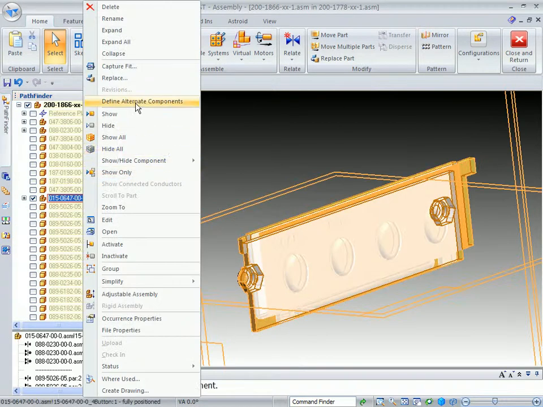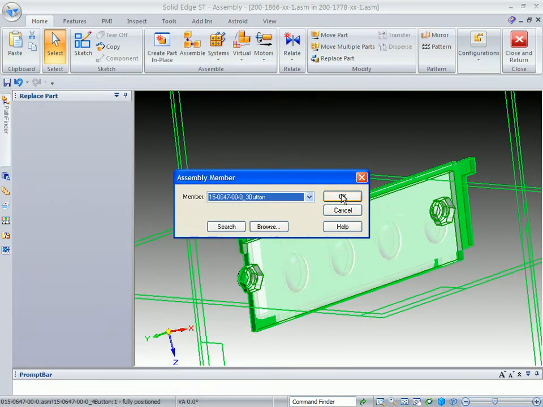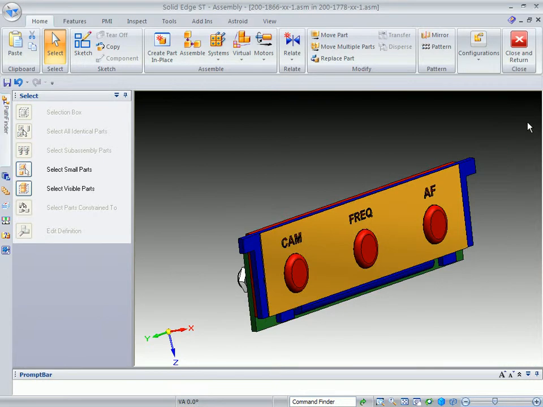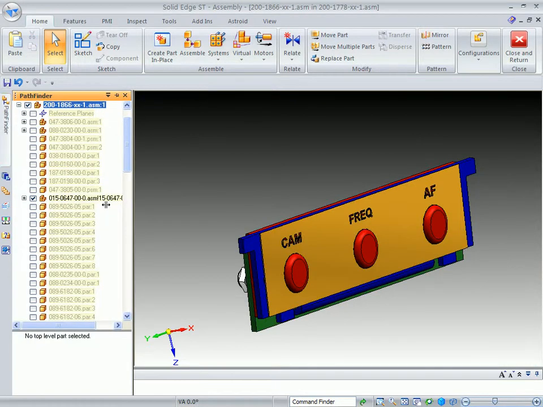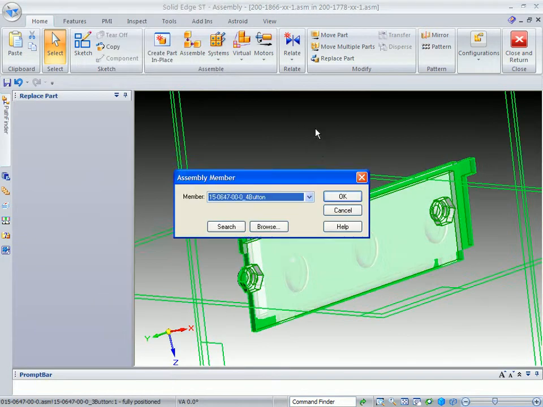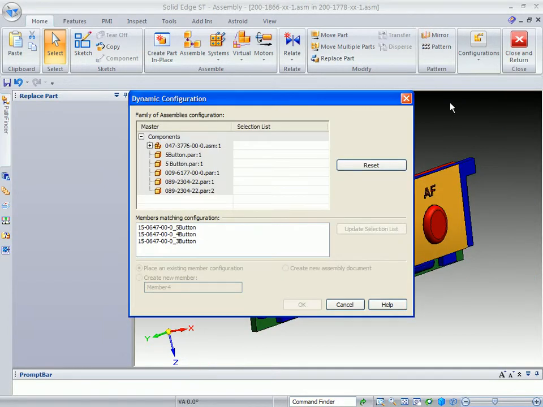If I want to change that again and maybe even go to a 3 button, I can do that. The neat thing about FOA and being able to use this replace functionality is the option for dynamic configuration. What they mean by dynamic configuration is that if you select that and you don't really see a member that you want to use, you can go in and actually add members to the selection list and build your own new family of assembly member through this configuration. So it allows you to configure your own family of assemblies.